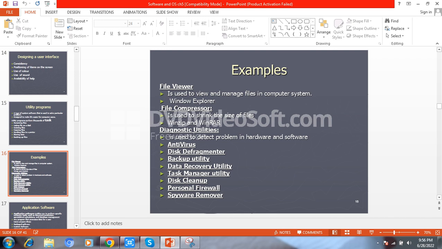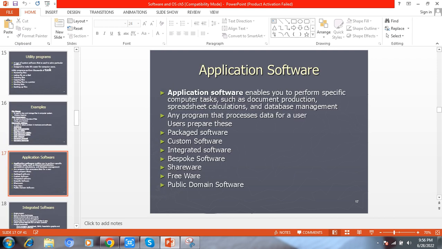Now application software. Application software enables you to perform specific computer tasks such as document production, spreadsheet calculation, database management, and also presentation. Any program that processes data for the user. These are packaged software, customized software, integrated software, and by scope software, and shareware, freeware, and public domain software.